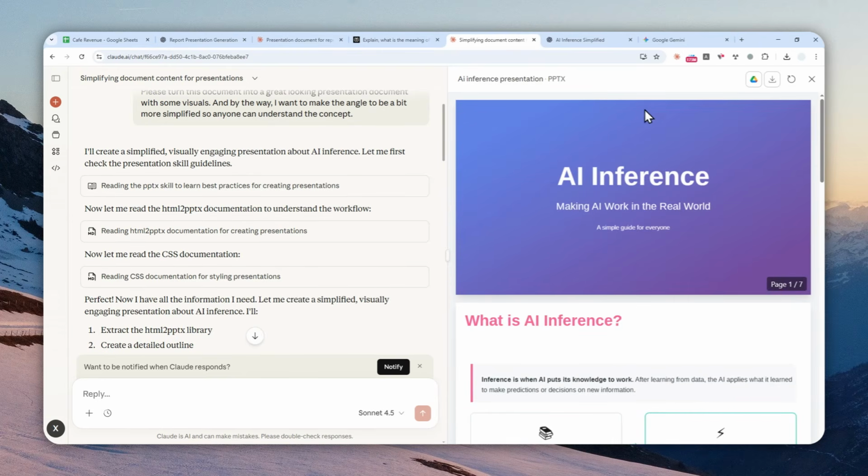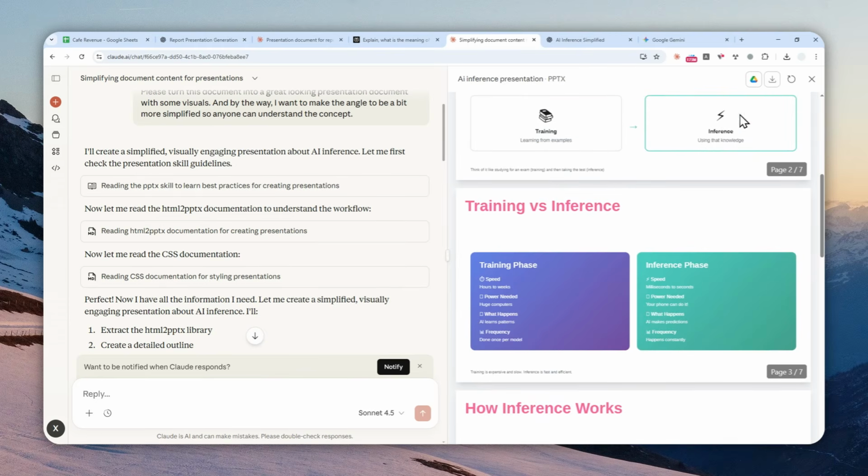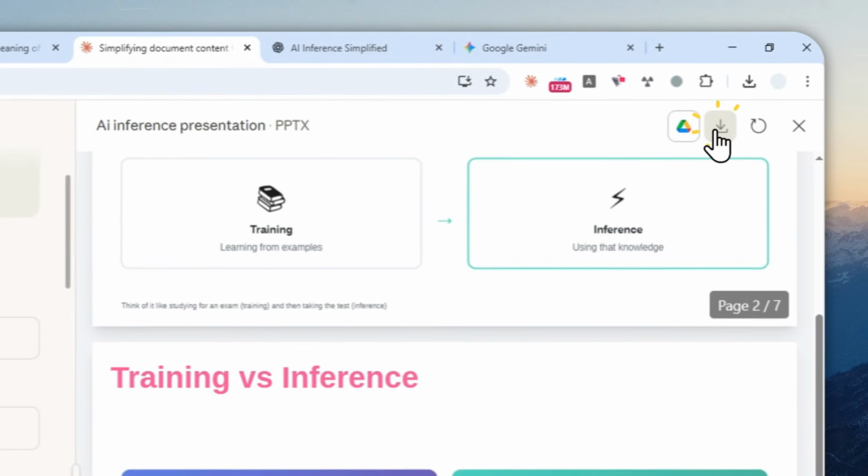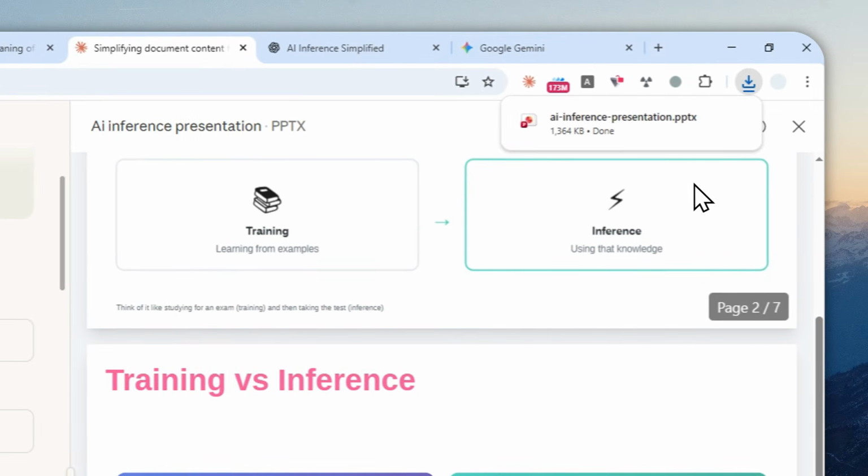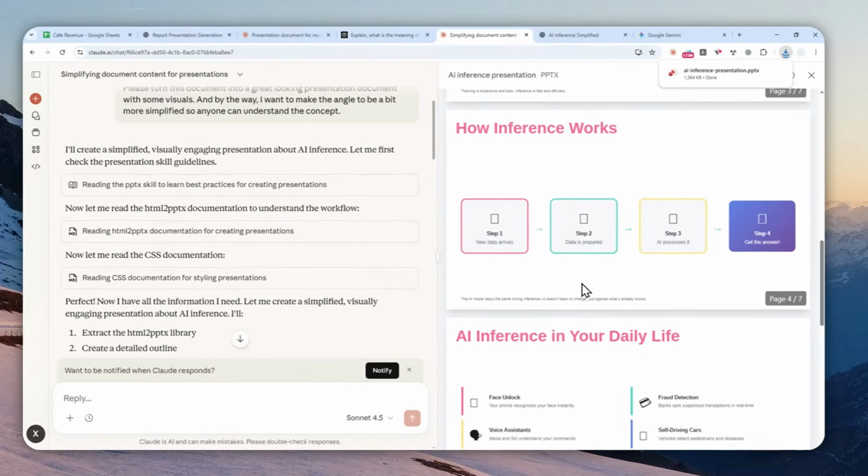And of course, you can send the document to Google Drive. You can also download it as a PPTX document to your computer, and you can open it using Google Slides or Microsoft PowerPoint. So yeah, that's basically it.